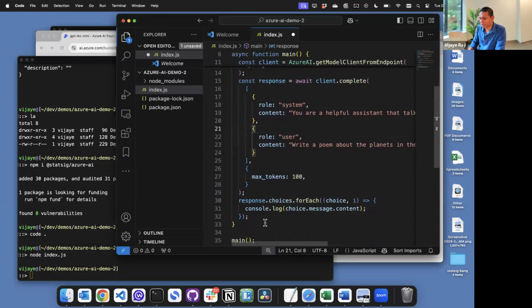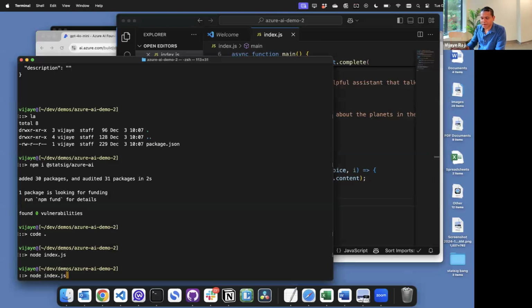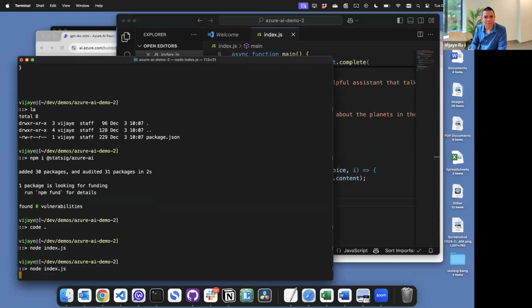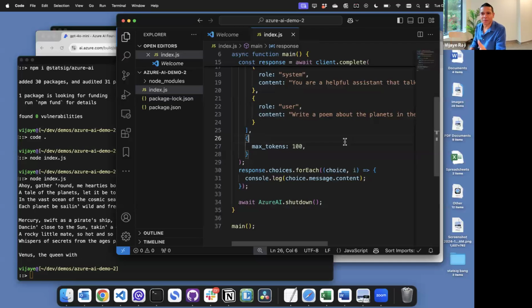Oh, before we do this, one of the things that I forgot is obviously we need to do a shutdown of the Azure AI, because otherwise you're going to keep all the batched events around which are not flushed to the server. So we need to make sure that we call it. Okay, let's go ahead now, run this program and see what it spits out. And so this is going to call into the Azure AI API, and it obviously came back with a poem, with different planets, made it all the way up to Venus, and we ran out of tokens. But this is good for demo purposes. We can see how this works. And under the hood, all the right things happen.